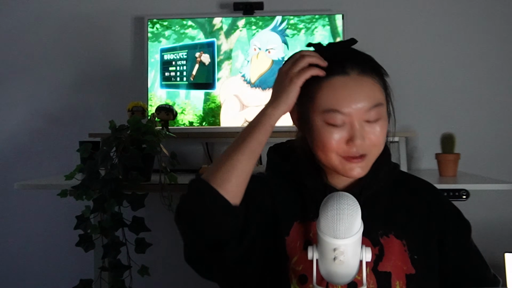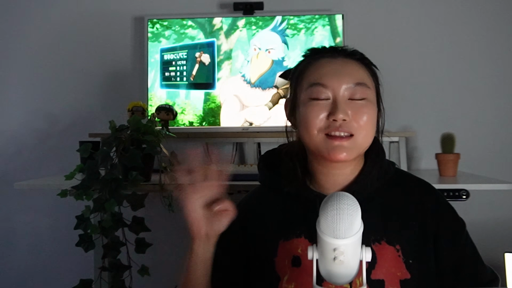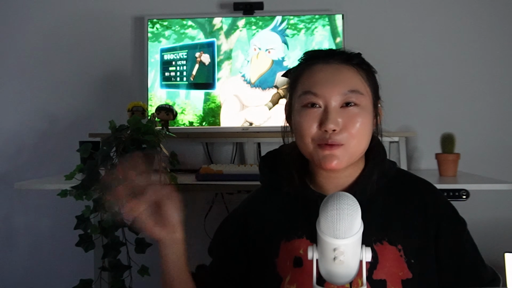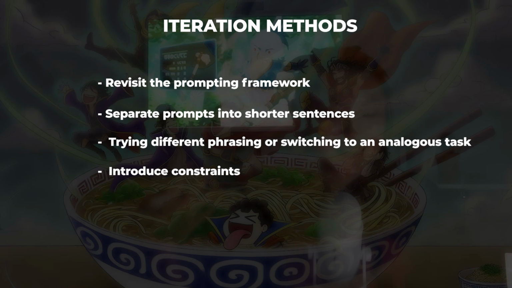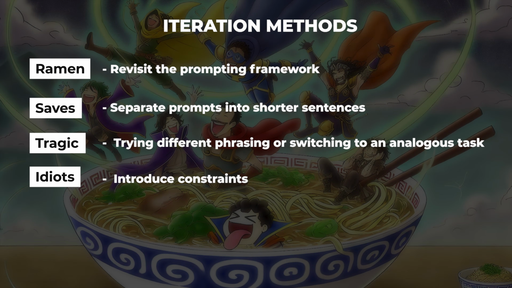For example, I don't know, maybe you like feeling sad. So with these 4 iteration methods, with the help of AI, I also came up with a mnemonic to remember it better, which is ramen saves tragic idiots.